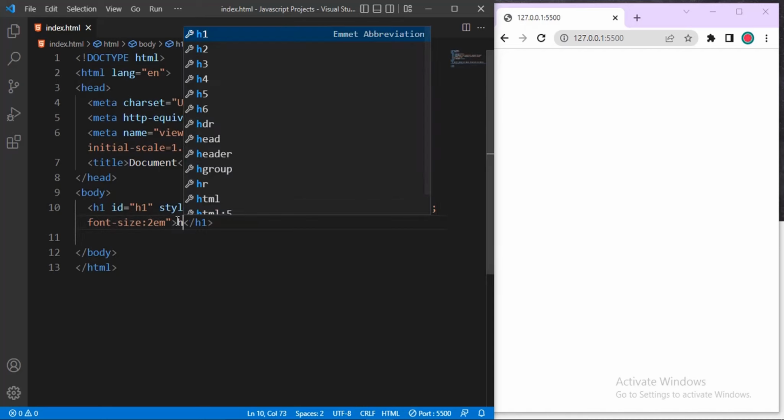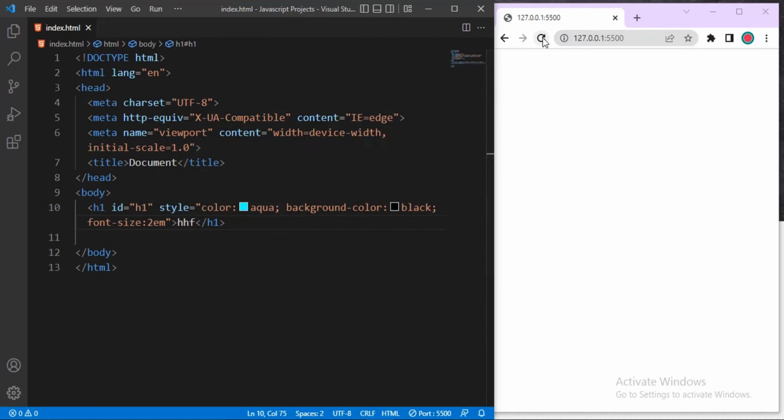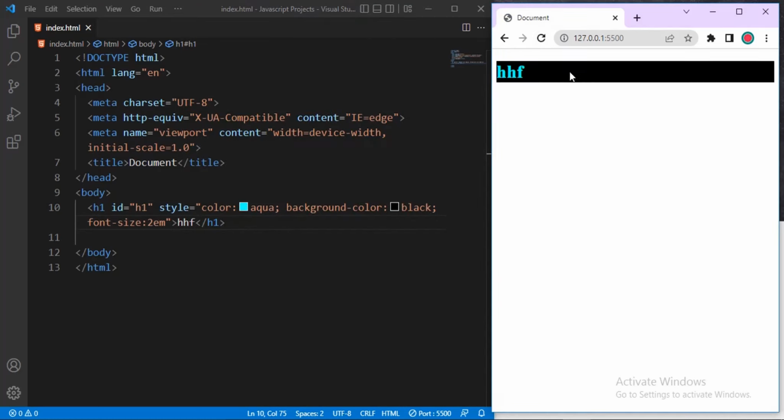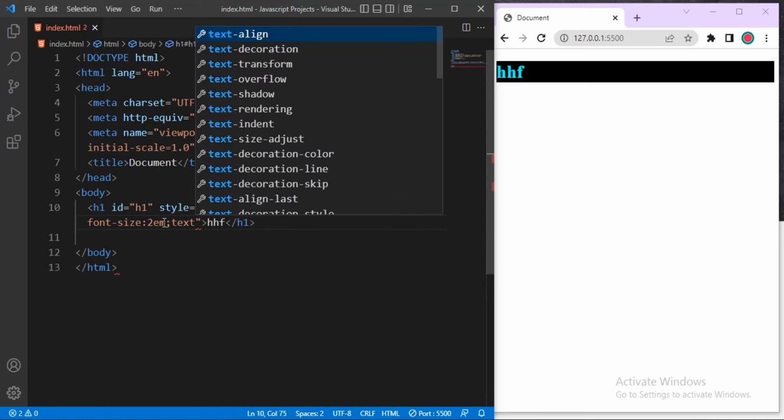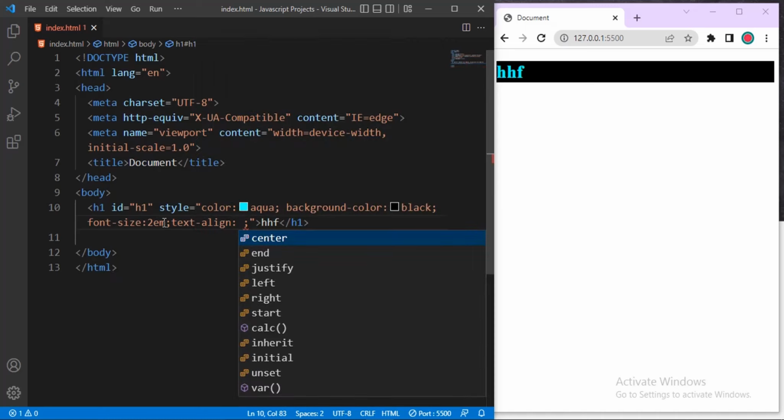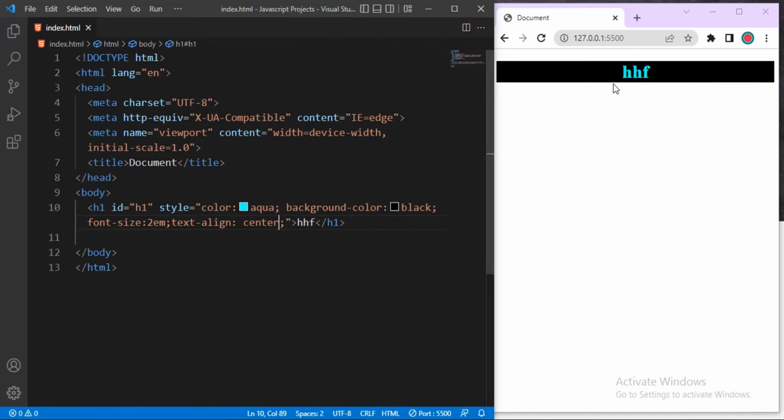Let me add something in our header one so you see what I mean. If I type something now and refresh, you see the effect. This is exactly what I want. Let me also center it. It needs to be centered. Let me put a semicolon, then I will say text-align center. So this text can move to the center. I think it's well positioned.